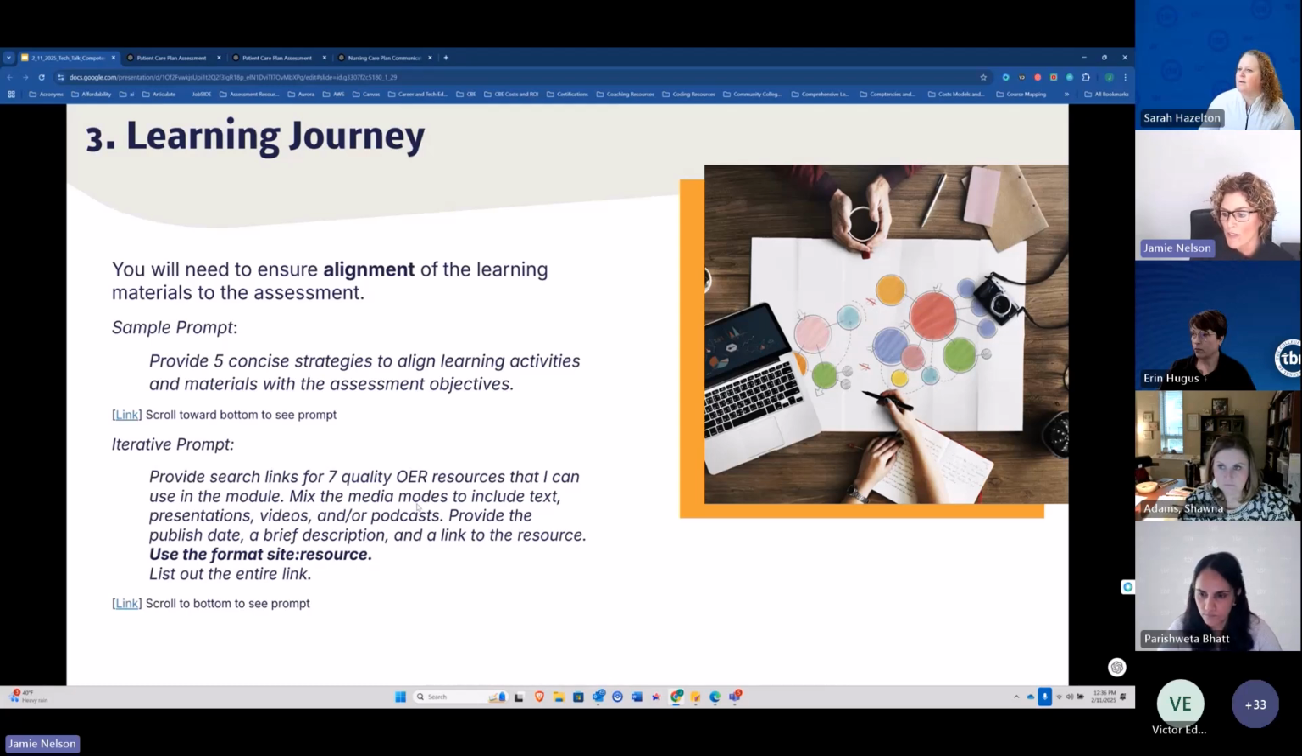So if I think about, oh, I should have done some other type of learning material, I can add that in the ongoing conversation. Provide the published date, a brief description, and a link to the resource. I love the idea of it going and finding it and bringing it back to me rather than me sitting back trying to just Google and search down the web one thing at a time.